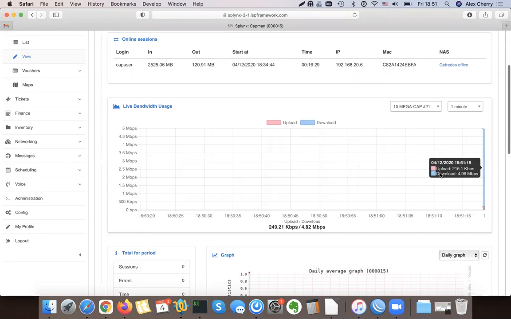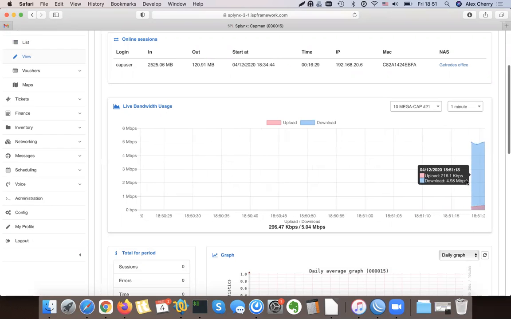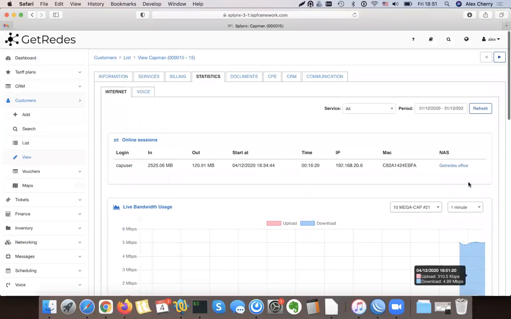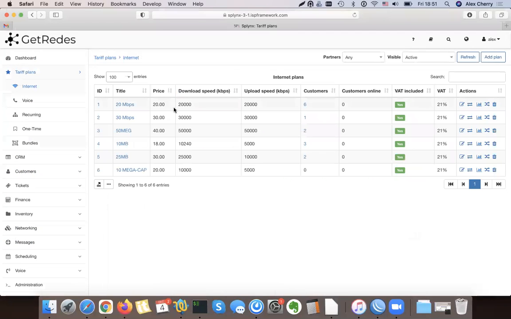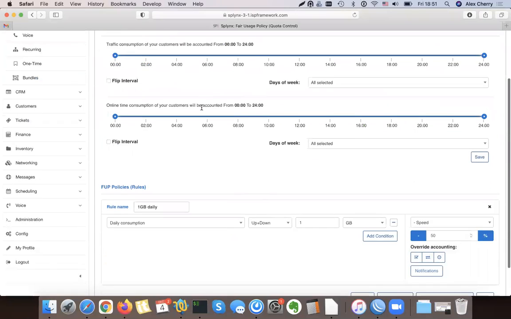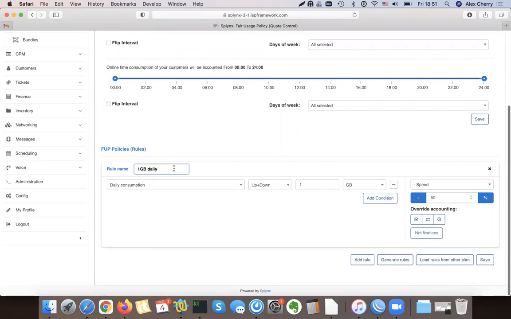You can see now, download is 5 megabit per second. So this is how FUP, fair user policy, works in Splynx and how to set up this kind of basic limitations or ad hoc limitations. I can also, the same way, increase the speed. I can increase the speed during night hours or similar.